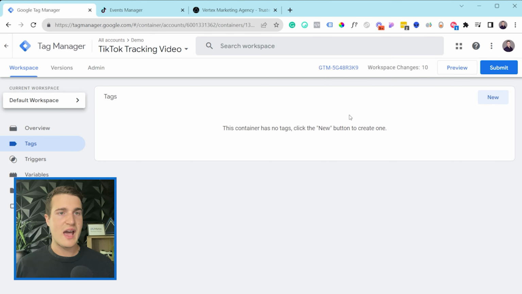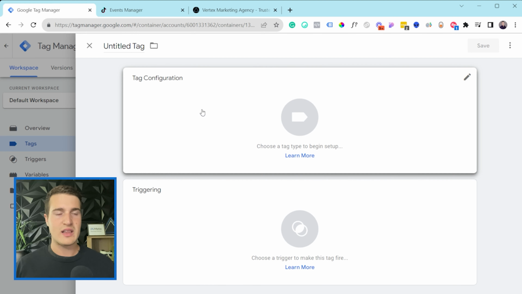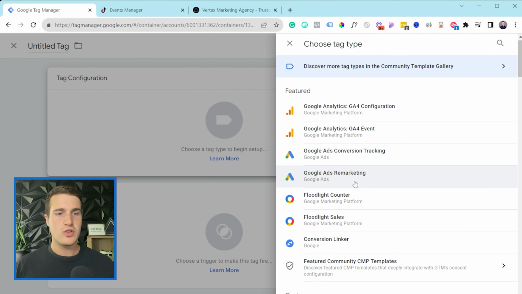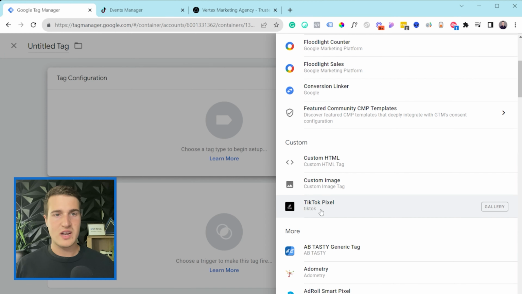Now if I go to tag and hit new and click tag configuration, if we scroll down here, we see the template. That's what we're going to be using to set up all our events. But first we have to install what they call the base code. So we want to click on custom HTML.